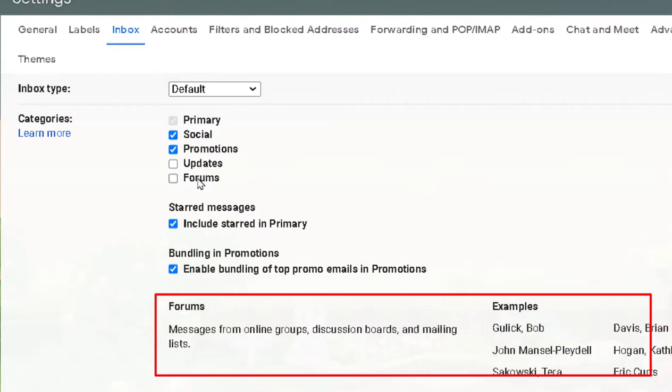And then if you hover on forums, those are messages from online groups, discussion boards, and mailing lists. The examples, which is interesting, are people like Dr. Bob and Brian Davis. That's interesting, but I don't have that checked, so those will not be filtered. That's kind of why I didn't do the forum one, because it seemed like that should be a primary. That was just a personal decision on my part.